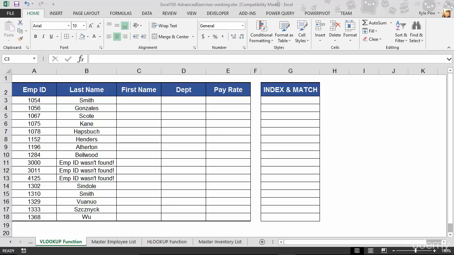Now we're going to take a look at the lookup and reference category, and we're going to take a look at 3, or actually 4, of the more popular lookup and reference functions. And we're going to start out with perhaps the most popular lookup and reference function, the VLOOKUP or vertical lookup.